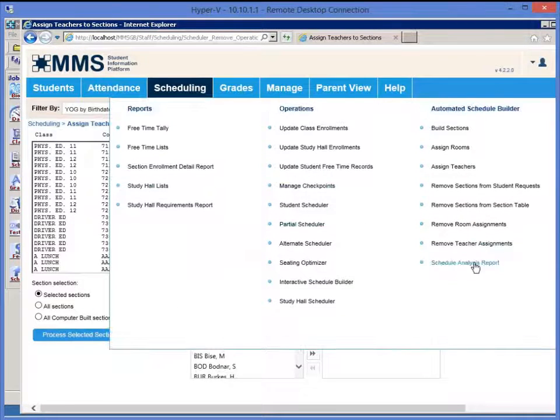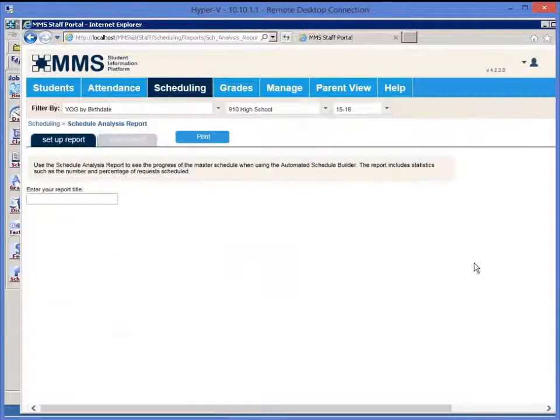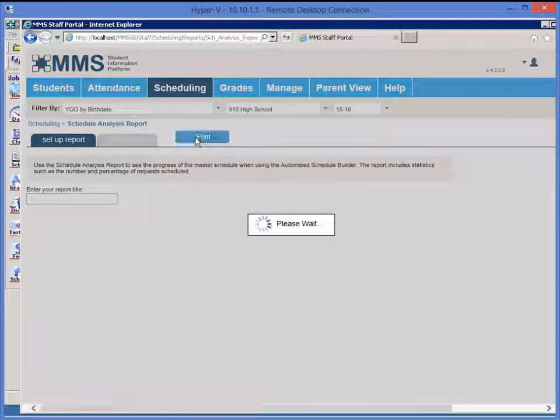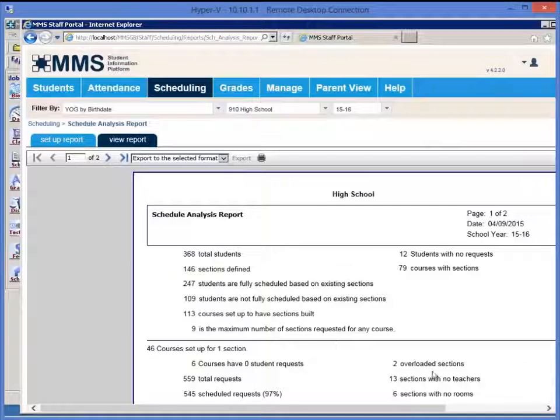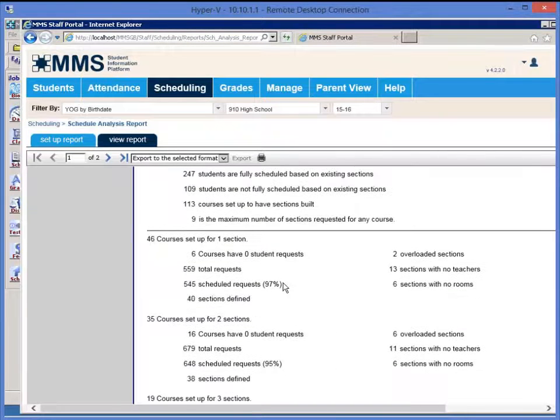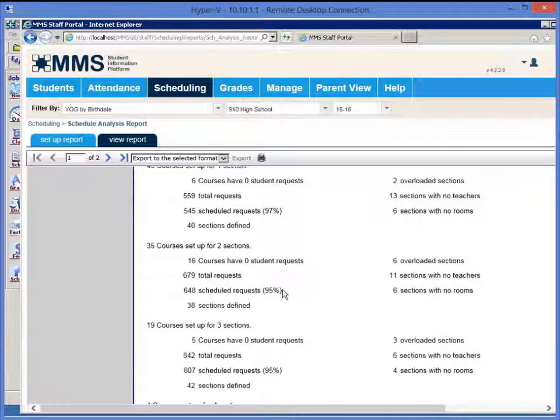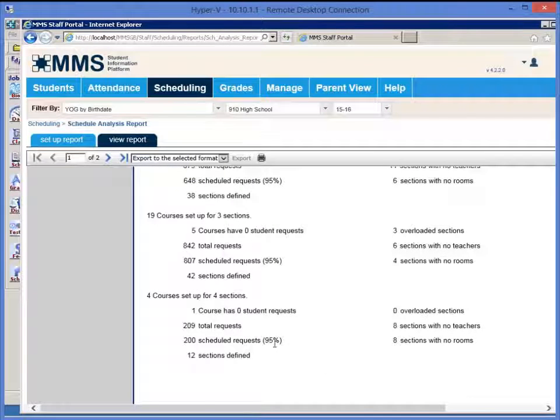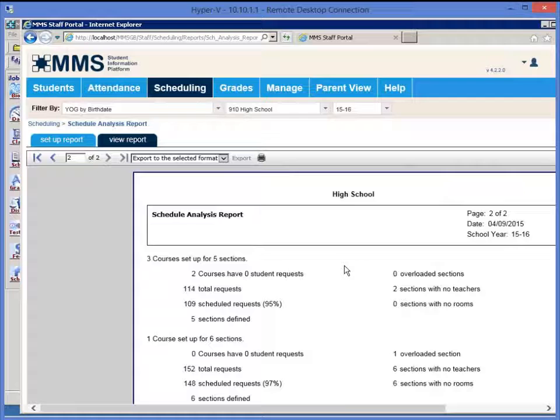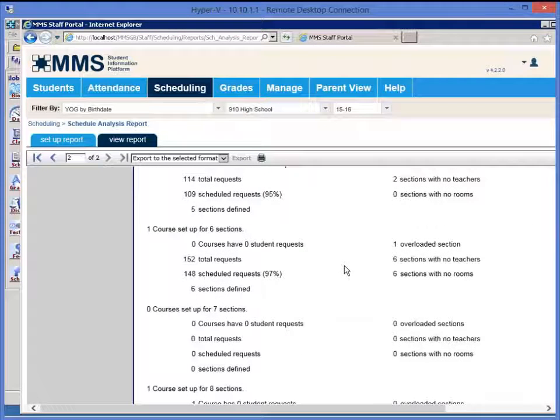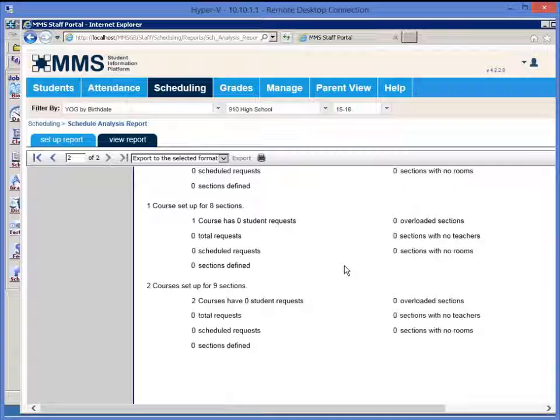I can come in and look at my schedule analysis. The analysis is going to let me see when I hit print how well I did between singleton, doubles, and so on. So I still have overloaded sections. That British and World Lit was one of them. But now I have a lot more done. So I'm 97% done of my singletons. I have 95% of the students scheduled into doubletons, 95 into my triples, 95 into my quads, and so on. So this just lets me see how well I did in my various courses of are they set up or not.